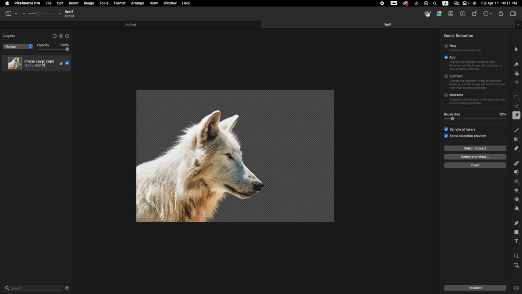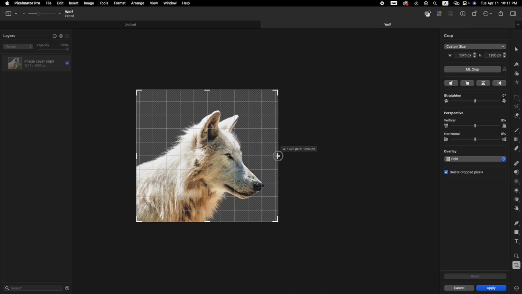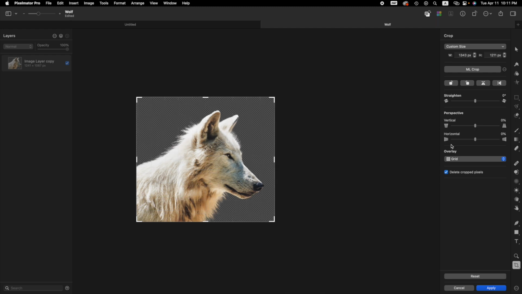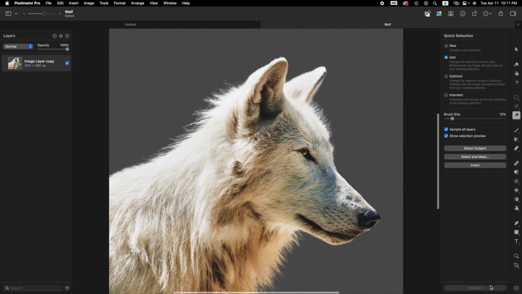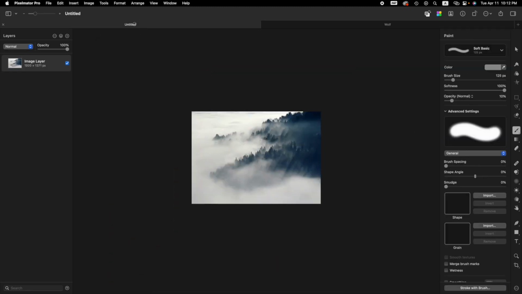Now we're going to crop the image so that it's tighter on the wolf. So press the C key, move in the crop. It's about there. Come down here and press apply. Okay, good. Now this is the other image we'll be using.